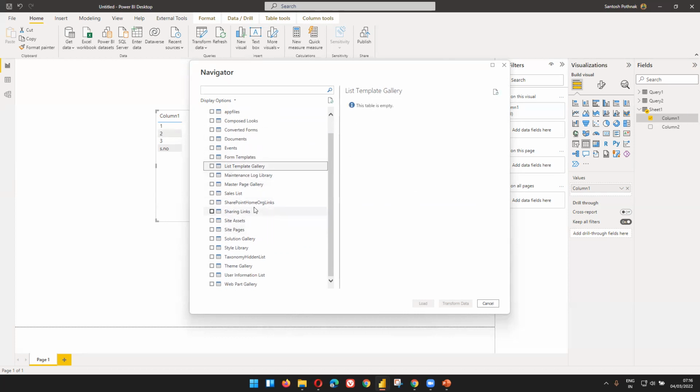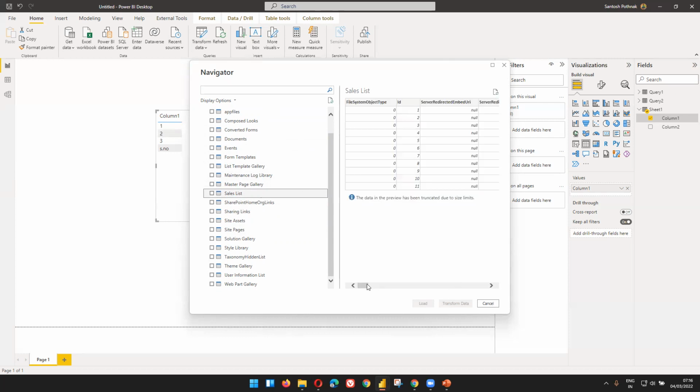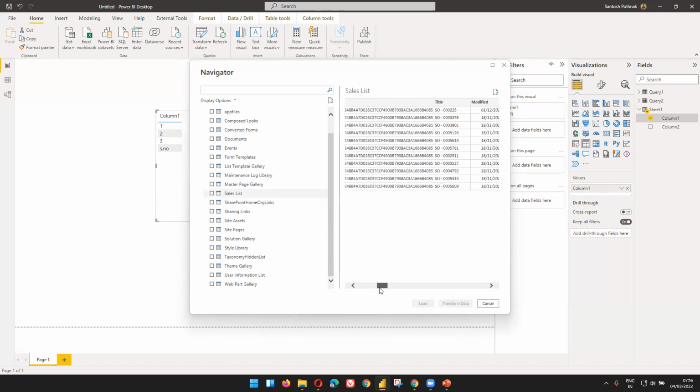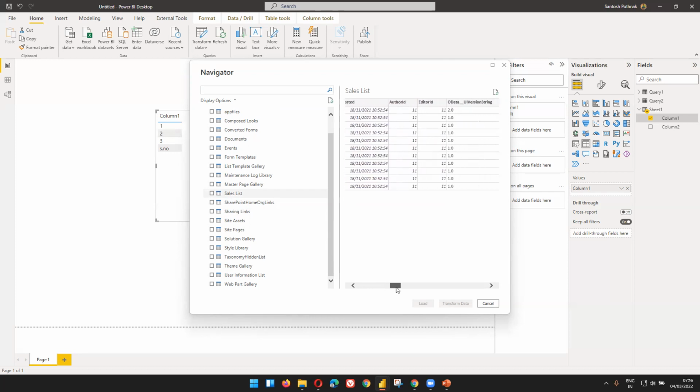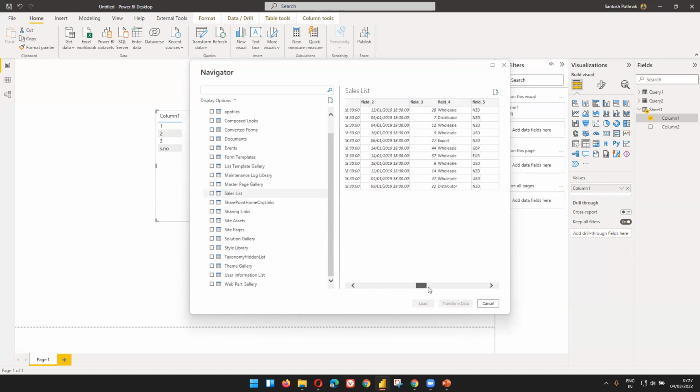Also, I can see my list here. Can you see my list here? Yes, the sales list. And when I click on it, luckily I'm able to see it, but I don't see file system object type or some ID. My data is something related to sales orders, dates. Where is that? Oh, yeah, there's something over here, sales orders, dates. Let me navigate further.